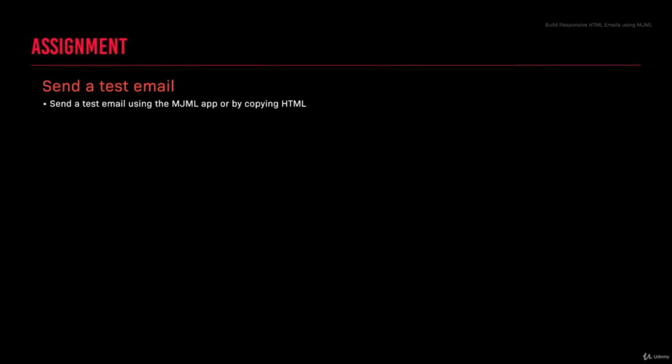Alright, so let's continue with our final assignment. So to send a test email using the MJML app is pretty easy. If you have a Mailjet account, you can send directly from the app. If you don't want to use a Mailjet account, you can simply copy the HTML. And as we mentioned before, in good email design, always test before sending. So we will conduct a real-world test using our email client.